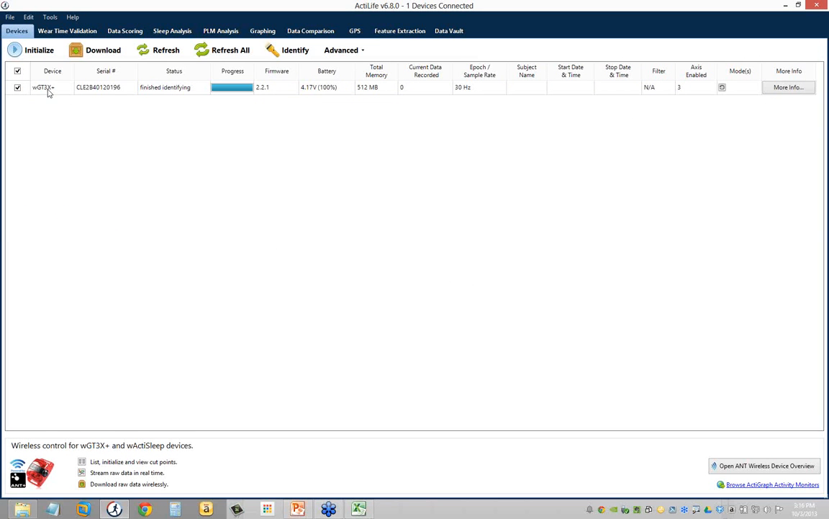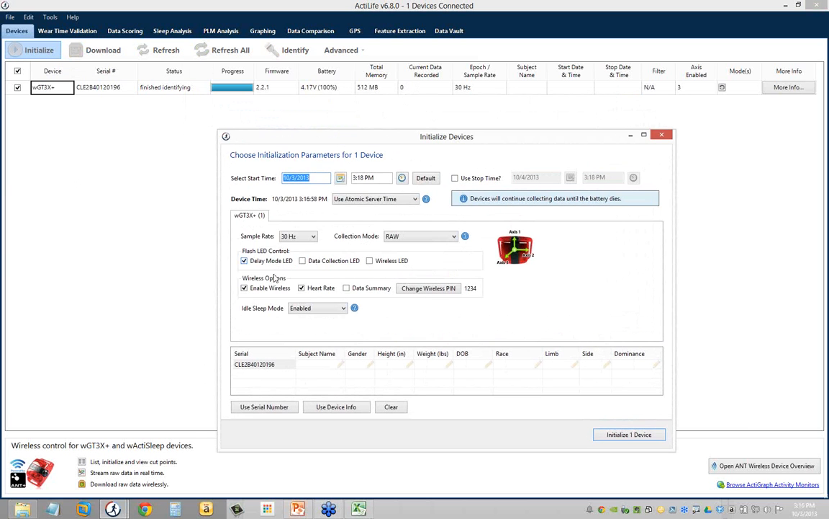I jump over to the Devices tab. I have one of those devices connected. I click Initialize. I need to make sure during initialization that I've enabled the wireless option for this particular device, and I've enabled the heart rate option. It's very important. If you don't do that, then the wireless is off by default, and it will not pair with a heart rate monitor. When you do enable this, basically it pairs with the next heart rate or heart strap that it comes into contact with. And so that's an important step. You need to make sure that's done in order to collect that data. And then, of course, make sure your patient is wearing the heart strap when you wish to collect that data.